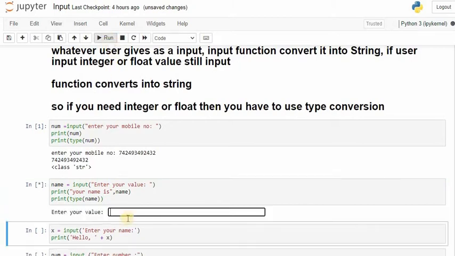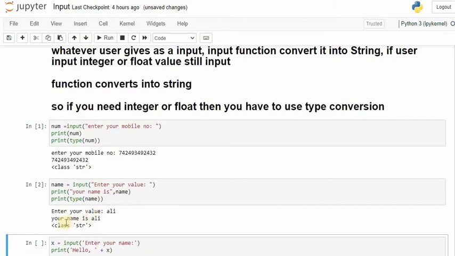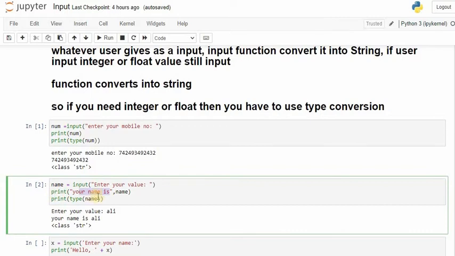So if I run it, and I'm going to enter Ali. See here, your name is Ali. I have printed here "your name is", and this variable is here. Whatever you give as input here will be printed at this place, because I have initialized this value in this print function, and I'm checking the type, what is the type of input. So here, see, the type of input is string, just like this one.